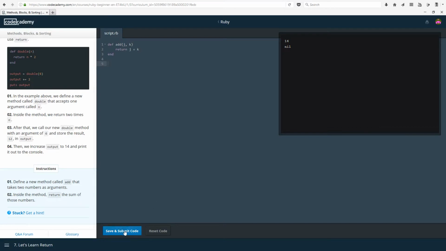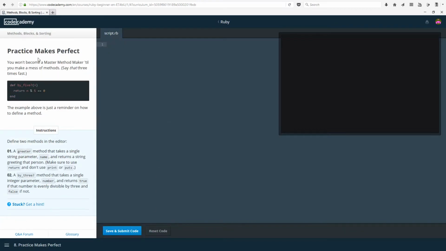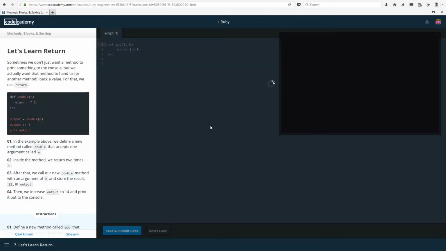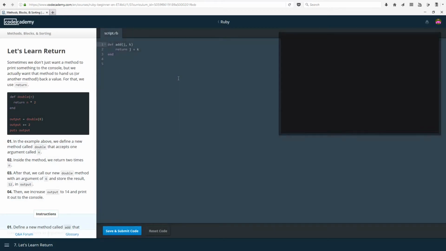We are not going to see anything in the console, because we're not doing puts here. We're doing return, and we also never actually call the function. So this function is useless. It does nothing so far. Practice makes perfect. If you wanted to make that function do something, first of all you would have to call it, and then if you wanted to see what it outputs, you would have to puts add that number and that number.